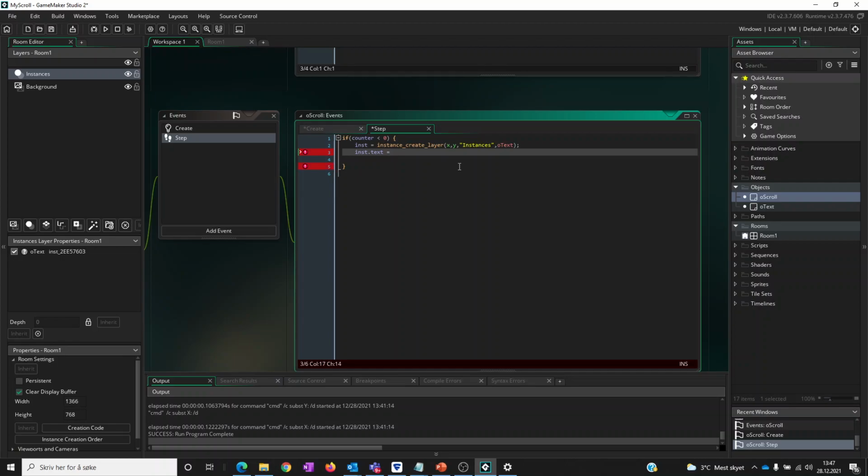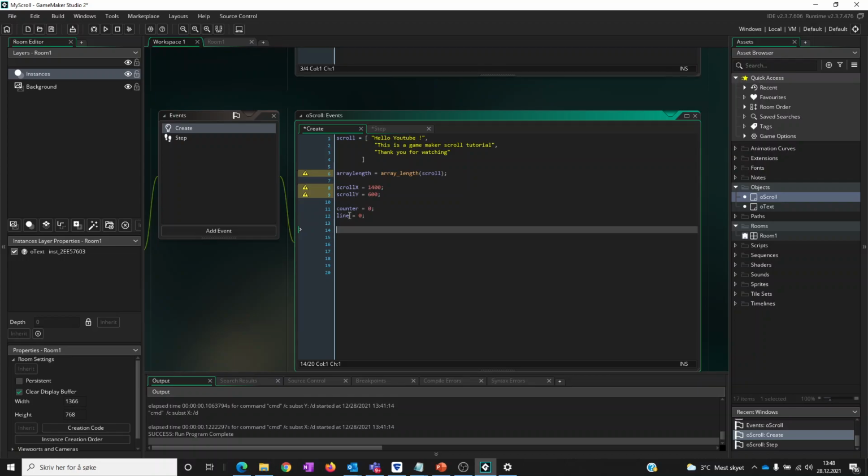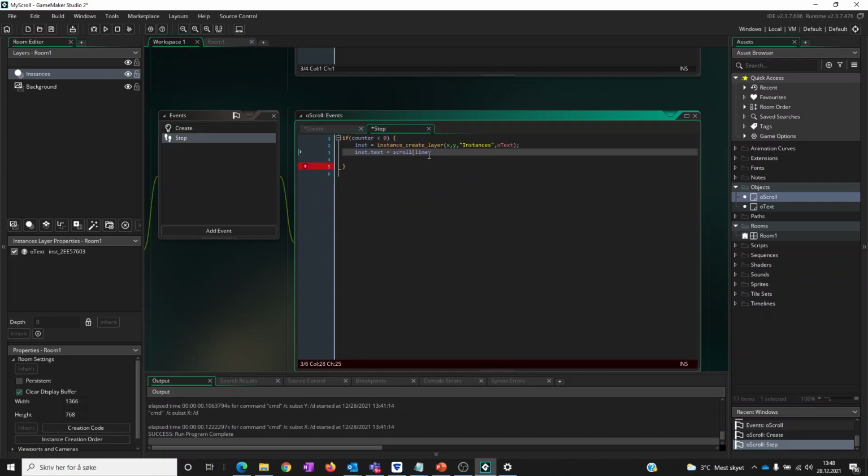And we want to set it to scroll, the first in the variable, but we call it line. You can see it here, line. That's the line number, and that should be it. We have set the text.